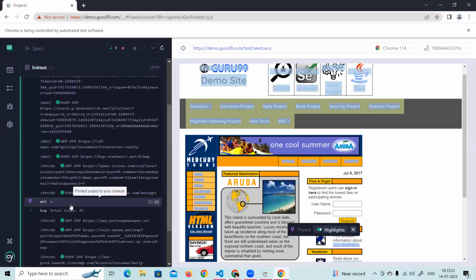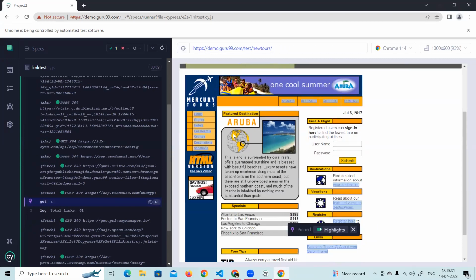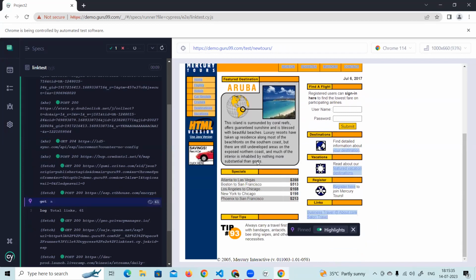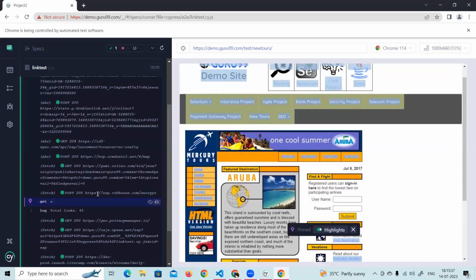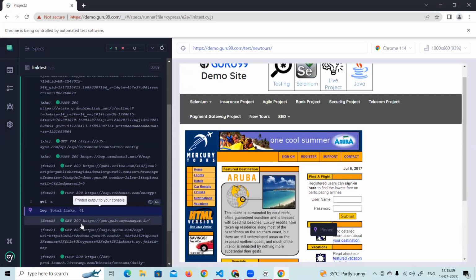So now if you see here, when I say this get of A, can you see it is highlighting all the links in this web page? You see how powerful Cypress is? So wherever there are links, you can see it highlights everywhere. Right. So now if I see, it is saying the total links is 61. Overall, there are 61 links in this web page. Right. So this is how you can dynamically take how many links are there.